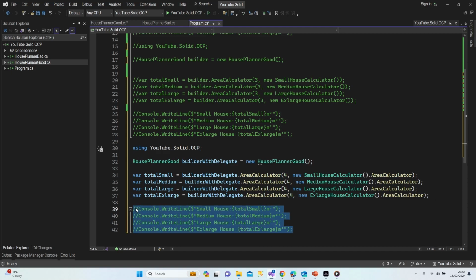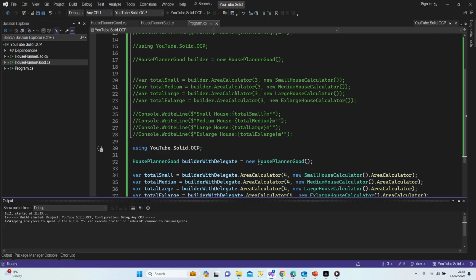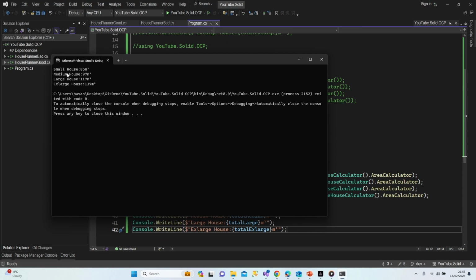You might be thinking what is the difference between the interfaces and delegates. After I show you the results on screen, I'm going to tell you what the difference is. And the delegate is, I can confidently say, much more flexible if you compare it with the interfaces. Okay, let's see the results now. As you can see, we reach these results again.